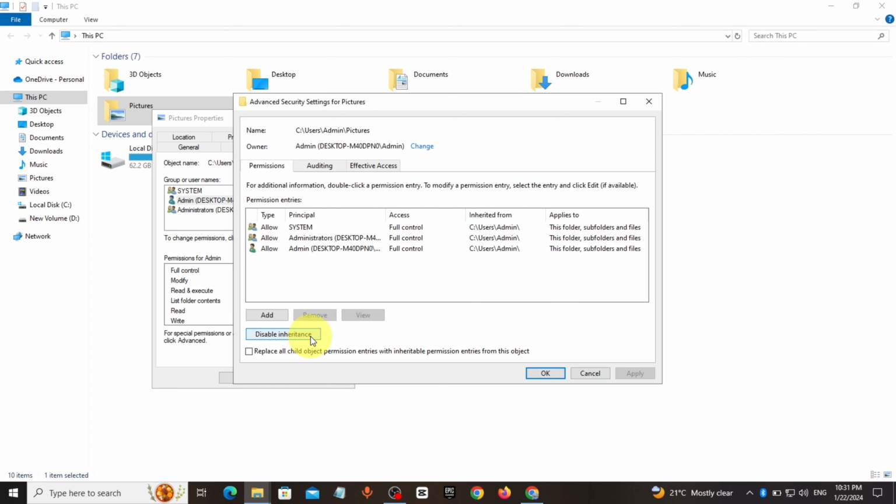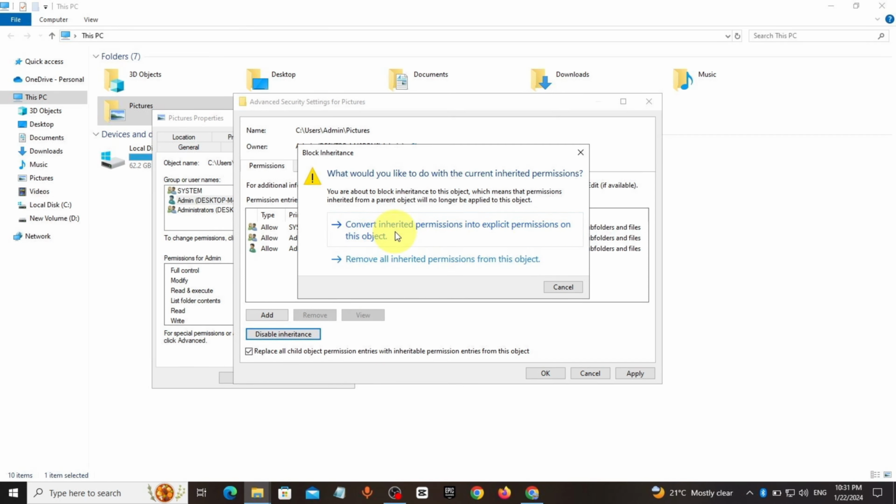Click on Advanced, click on Replace All Child Object Permission, click on Disable Inheritance, click on Convert Inherited Permission into Explicit Permission, click on Apply, click on Yes, click on OK.